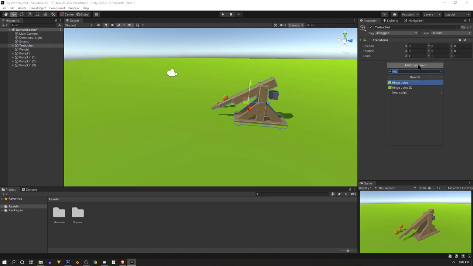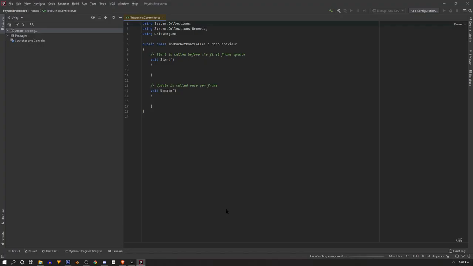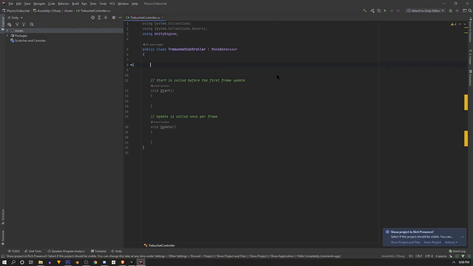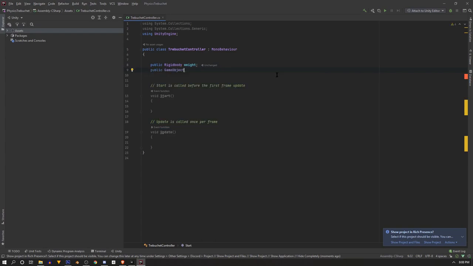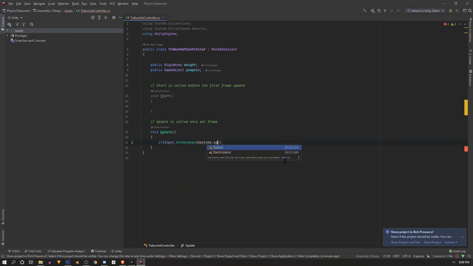We'll be adding this onto our trebuchet root game object, and you can name it whatever you like. Give it a second to compile and double click it to open it up. We want this to do two things. First, trigger our trebuchet, so we'll need a public rigid body for our weight. And then next, we want to release the pumpkin, so we'll use a public game object pumpkin. So we'll use two checks in our update loop. Both will be used with the spacebar.